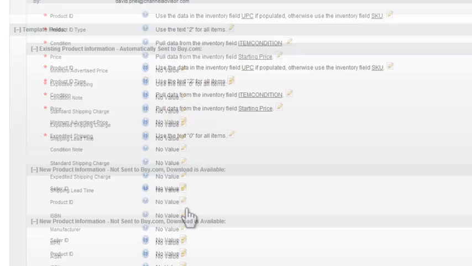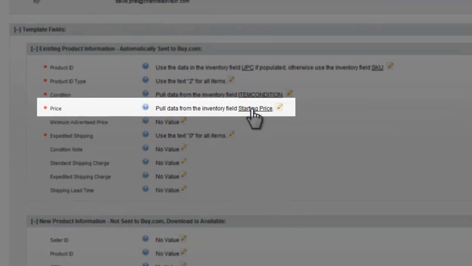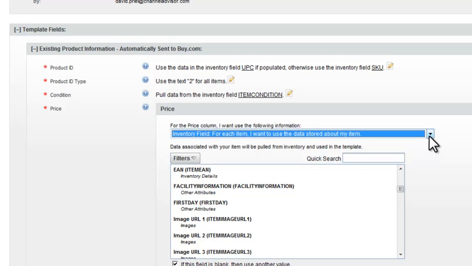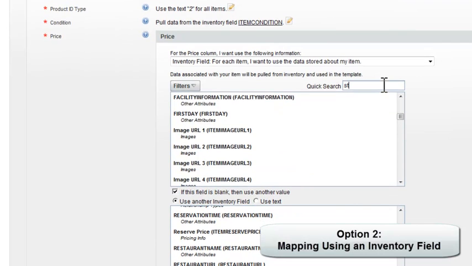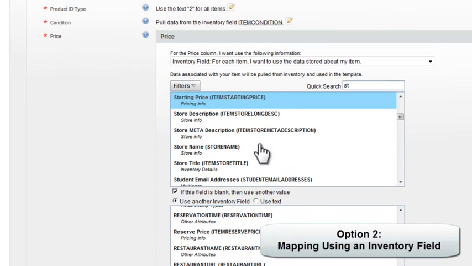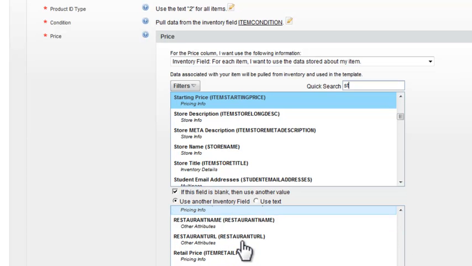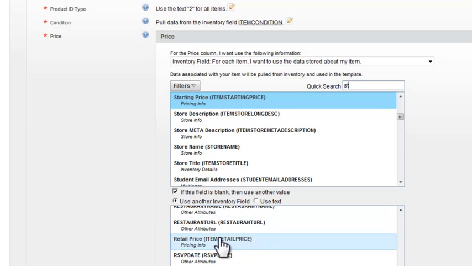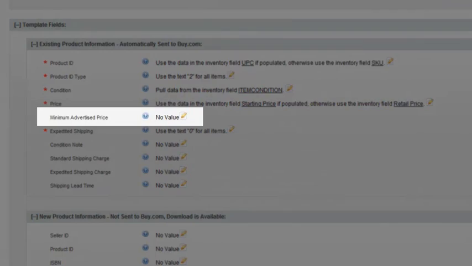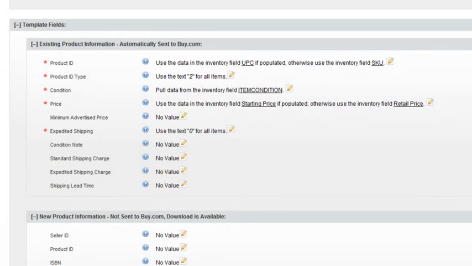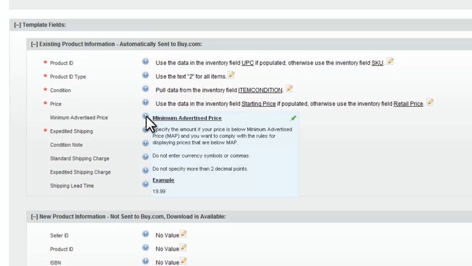The price field will also typically be unique for each inventory item and will require that you map using an existing inventory field, such as starting price. As mentioned before, you would most likely want to select a backup field in case the field you have chosen is left blank for a particular item. The minimum advertised price field is the first field that is optional to complete. You will want to complete this field only if you are selling your products below the minimum advertised price and want to comply with the rules for doing this.